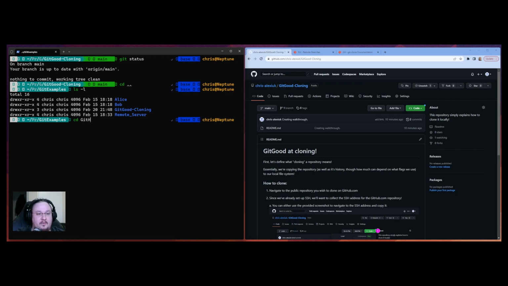But the remote repository refers to this information on github.com. Now, it's not always going to refer to a repository on github.com, but a lot of the time when we're talking about remote repositories, we mean hosted somewhere that isn't our machine, right?